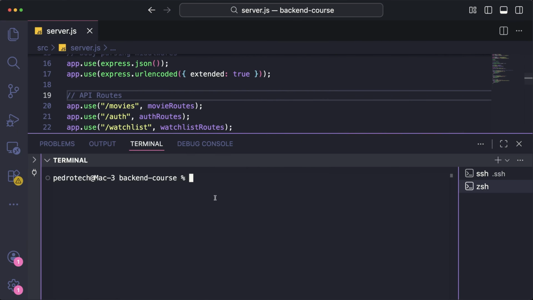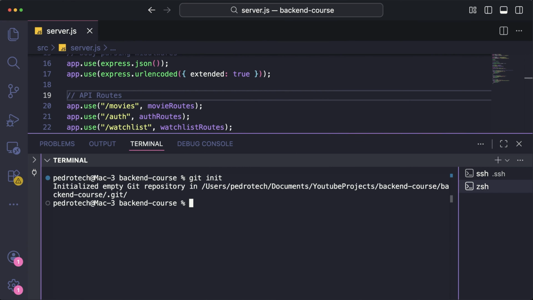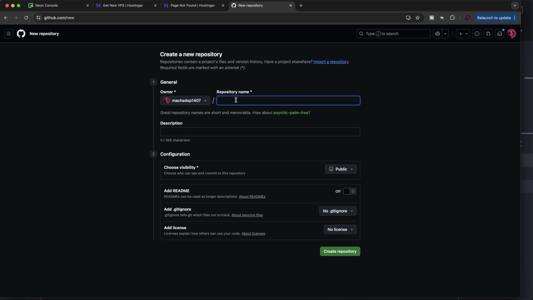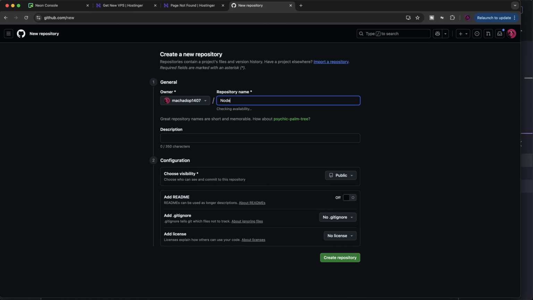And we want to create a Git repository by running git init, then running git add dot. Then you should go here to GitHub, create a GitHub account if you don't have one, and click on create new repository. We're going to give it a name. I'm going to call it NodeJS ExpressJS backend course, but that's just because this is where you guys found the code for this video. Now call it whatever you want and click on create repository.